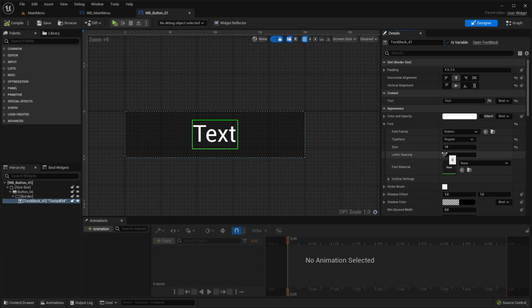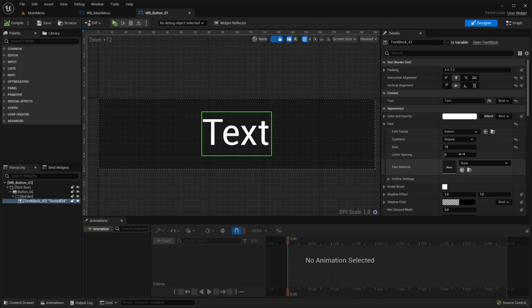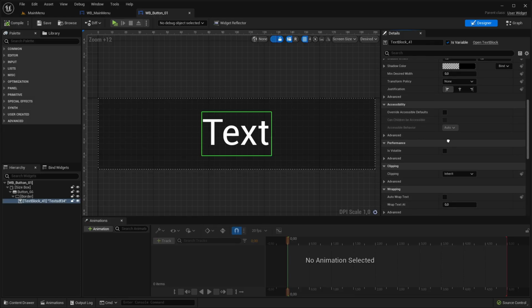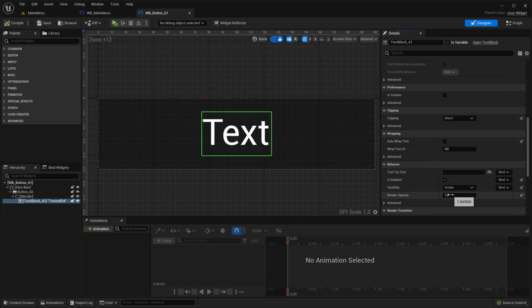And let's say by default the text should have a render opacity of only 50%. So in the text I'm setting the render opacity to 0.5. Let's say if you're hovering, then it turns to 1, as it was before.